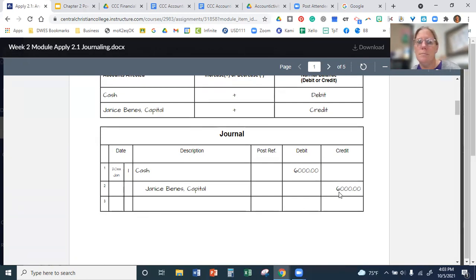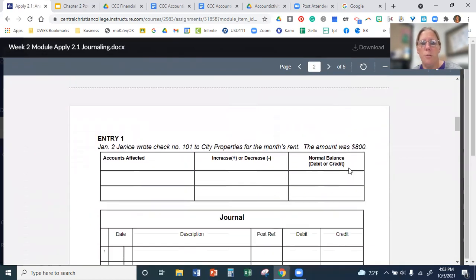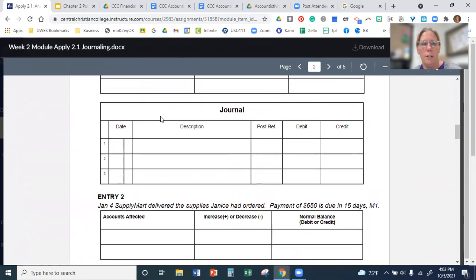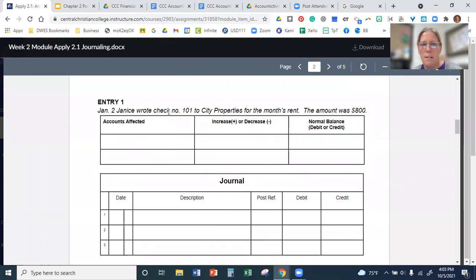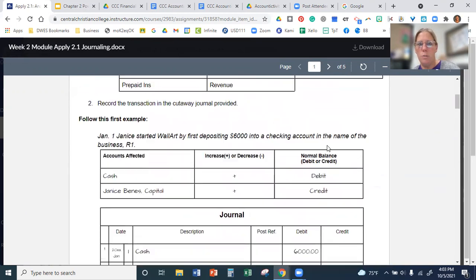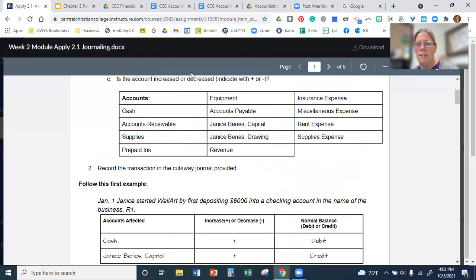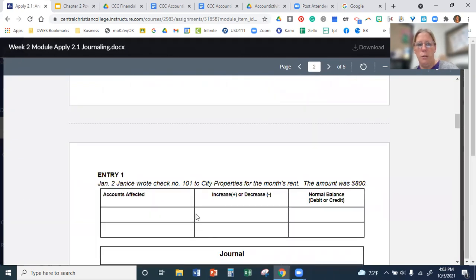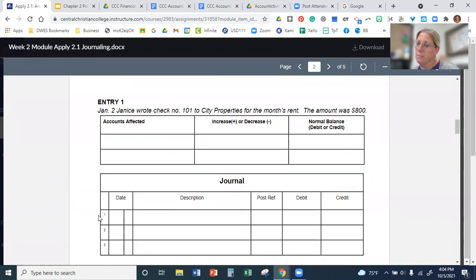That's it. So then you're going to do some entries on your own. Again, with Janice, she wrote a check to City Properties for the month's rent. There's 2 accounts there. What accounts were affected? You have to use these accounts that were up here in this table. You list the 2 accounts. Do they increase or decrease each one? Which one's debit, which one's credit? And then journalize them. And that's it. That one's pretty easy.